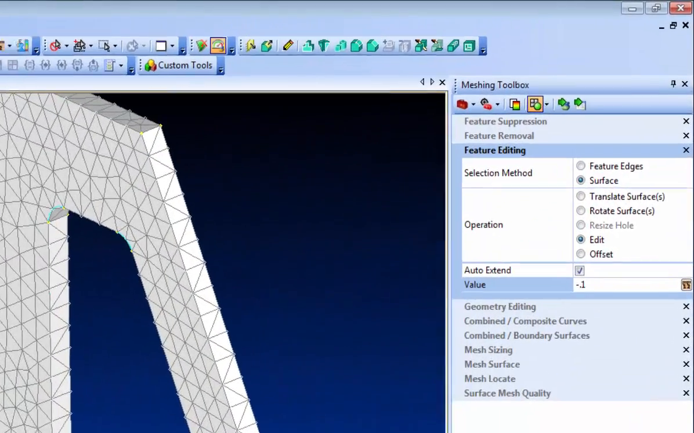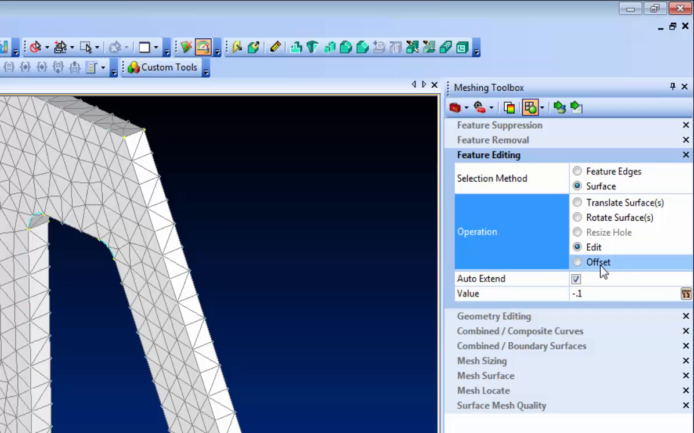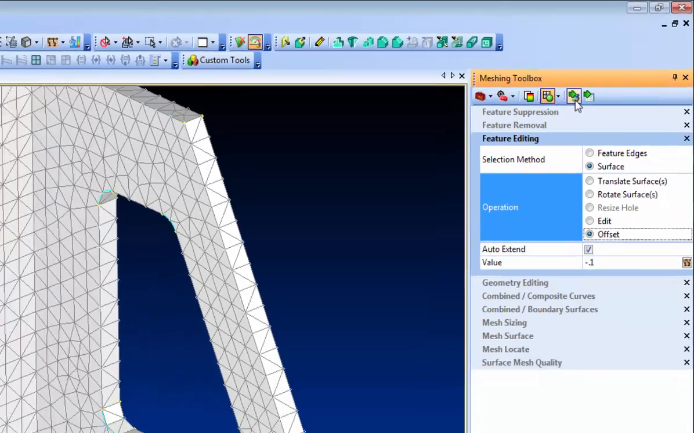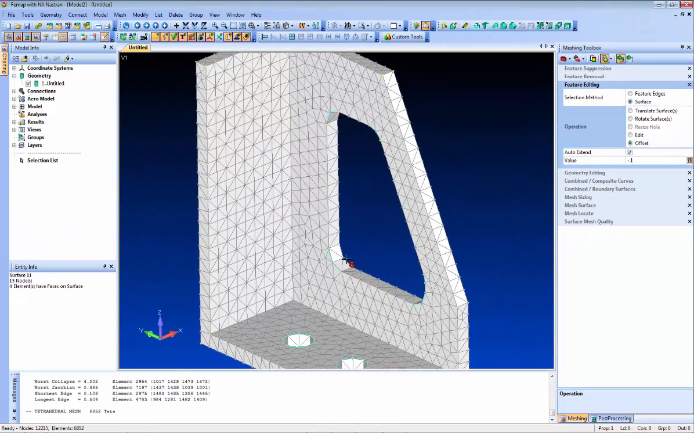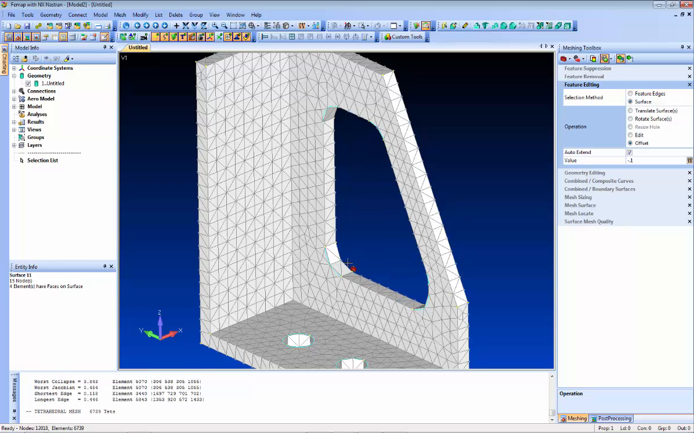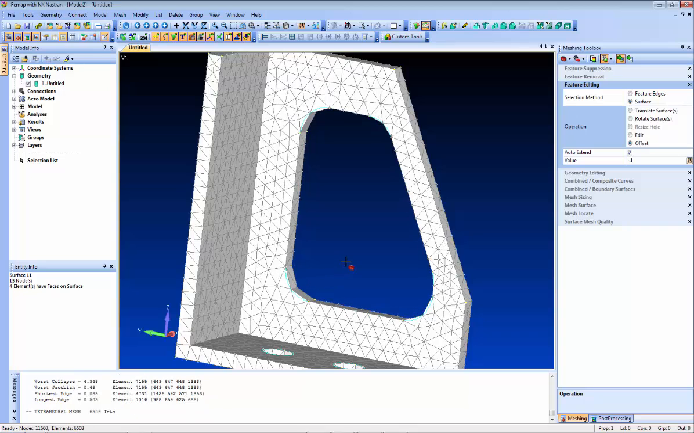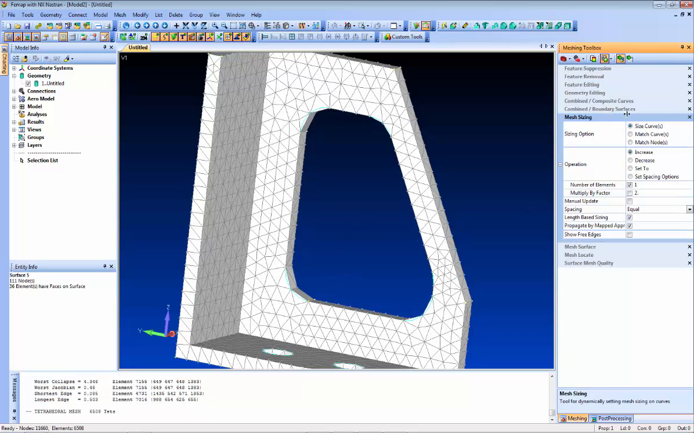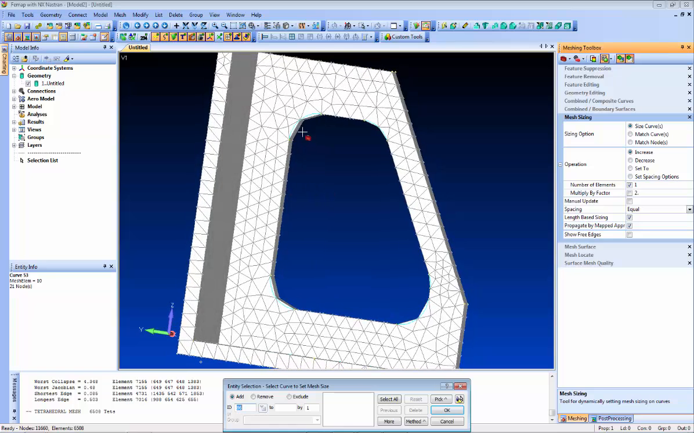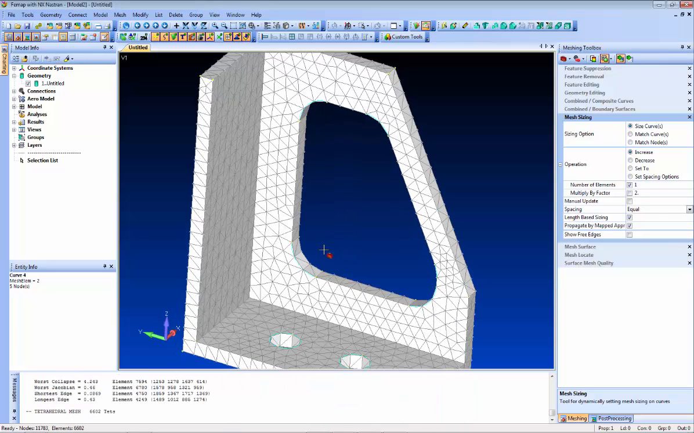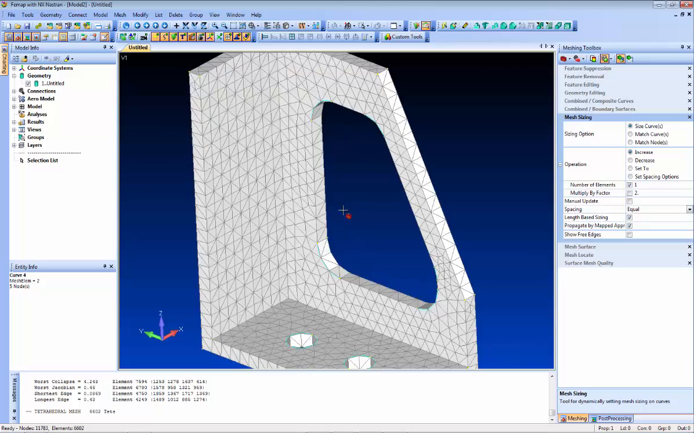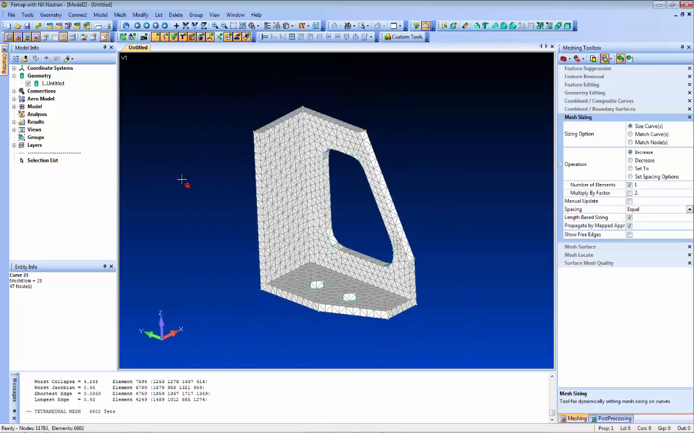Now the offset also works here. Actually, we haven't used offset. Let's turn on offset. We're going to offset minus 0.1. We've got auto extend, so what this will do is go find everybody connected to it and offset them by minus 0.1. So as part of the meshing toolbox, the mesh updates, and then let's say you also want to increase the mesh sizing now that these blends got a little bigger. You can do that, and just let the toolbox do the automatic remeshing and things. So it's a pretty quick way to change things around.